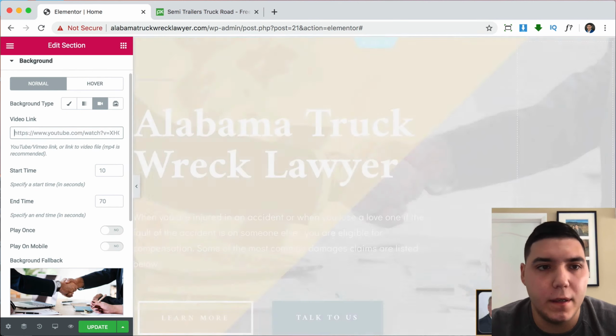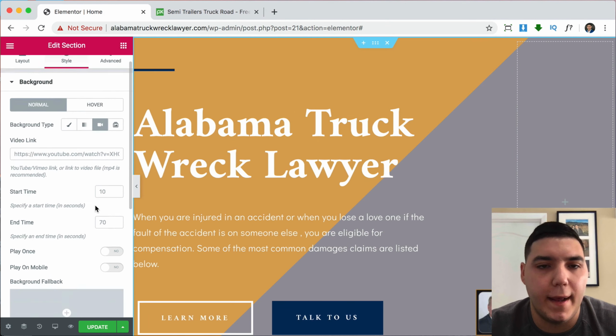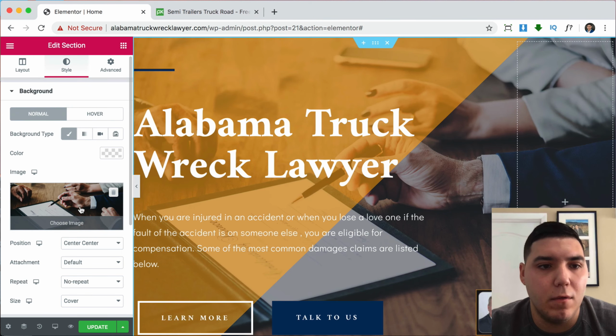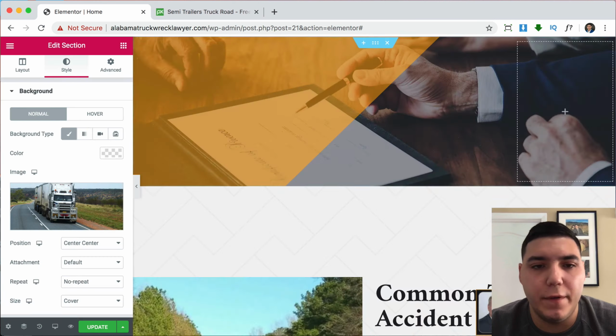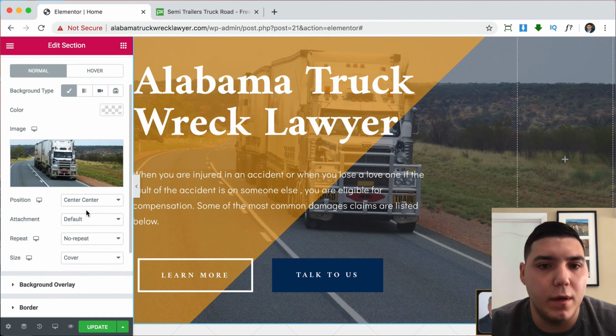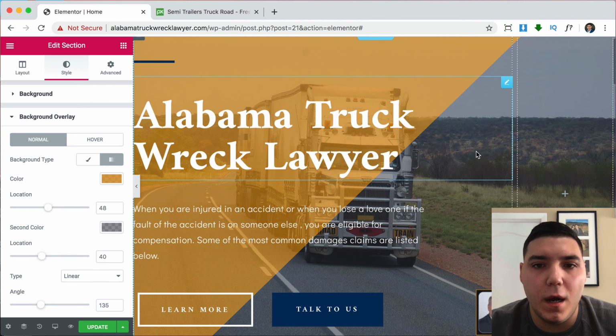Let me delete the video. Okay. Delete the background image that has a fallback. Okay. And now let's choose the image again. So if Elementor ever gets stuck like that, you just kind of have to refresh that part. That's why I like to click update every once in a while to save what you do.